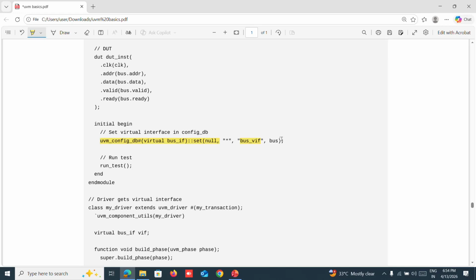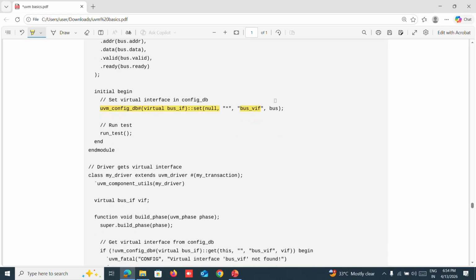Okay, so that bus I'm mentioning. So now the virtual interface I'm setting in the config DB. Same virtual, how are we getting the data, tell me. If not UVM config DB, so virtual bus interface get null comma, and then some path we need to mention, and then bus comma bus. Okay, so that is the interface handle we are getting.